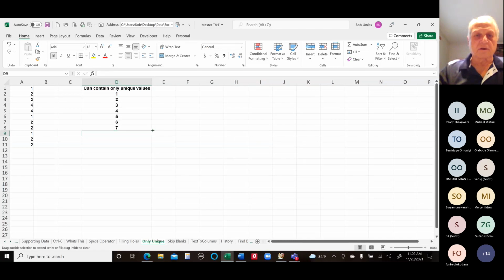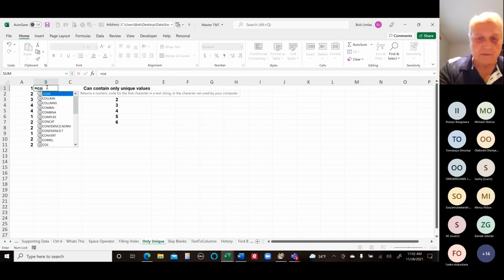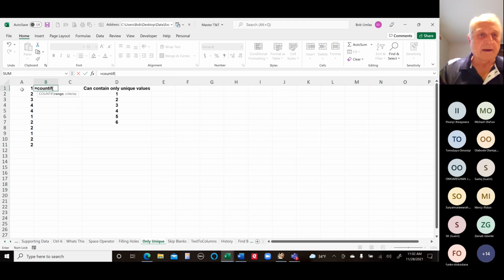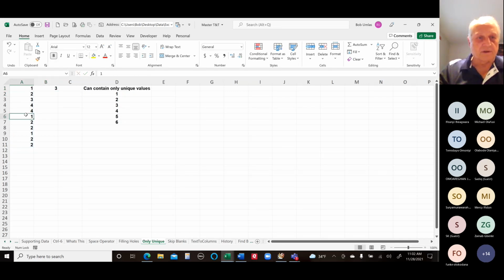So there's a function called COUNTIF. Let's do it over here. Equals COUNTIF. The range is this. The criteria, actually I need to freeze that. Criteria is the cell to the left. So I'm counting how many in that range is a 1. There's 3 1s in this range. If I double click, there's 5 2s. There's 1 3. There's 2 4s. 1 3, 2 5s, etc.